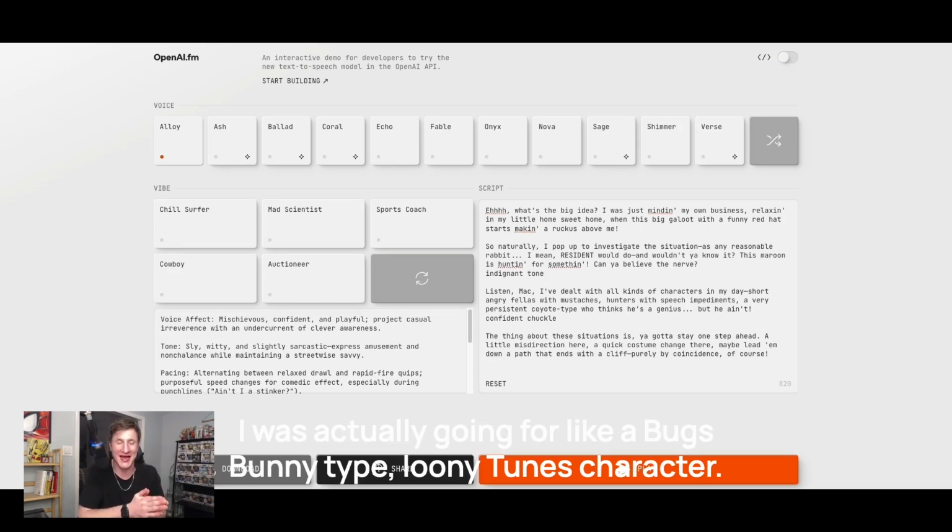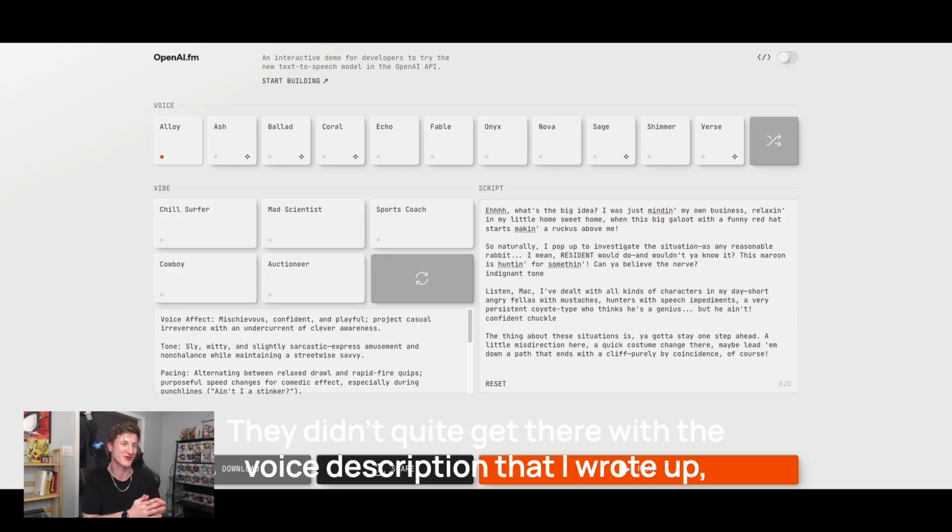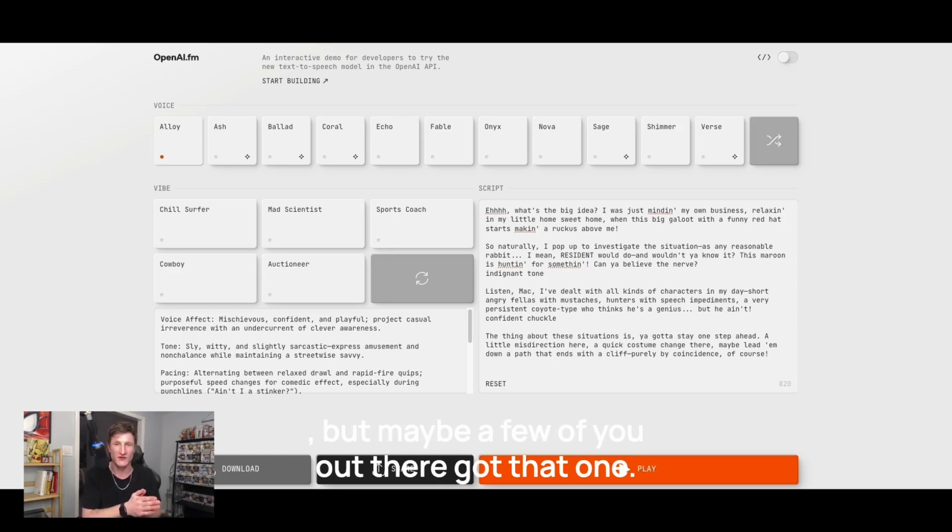Okay, well, spoilers, I was actually going for like a Bugs Bunny type Looney Tunes character. They didn't quite get there with the voice description that I wrote up. Cut here. But maybe a few of you out there got that one.